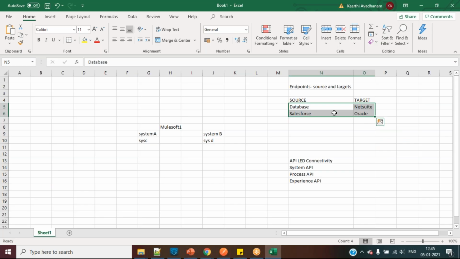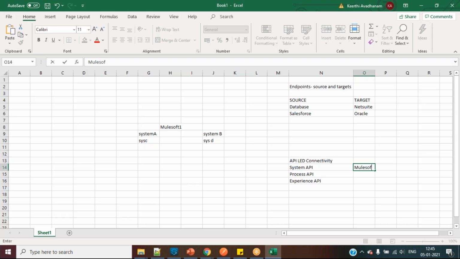All the connectivity and the operations performed on these will be covered in system APIs. So we will develop a MuleSoft project, and project means application. A MuleSoft application which deals only with endpoints is known as a system API. Whenever the system API is exposed, the process API will consume it and also perform data manipulations, enrichments, transformations, and all the business rules.